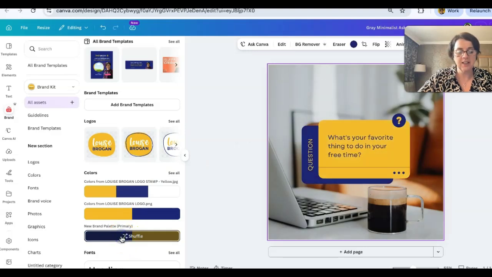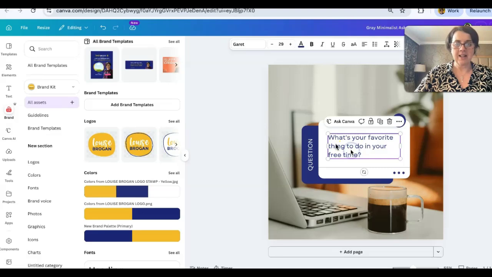And I'm going to shuffle the colours. How wonderful is that? Look, it's just changing over to my colours. And you can change them around and see which style you like. Isn't that fabulous? Okay, so then is that my font?